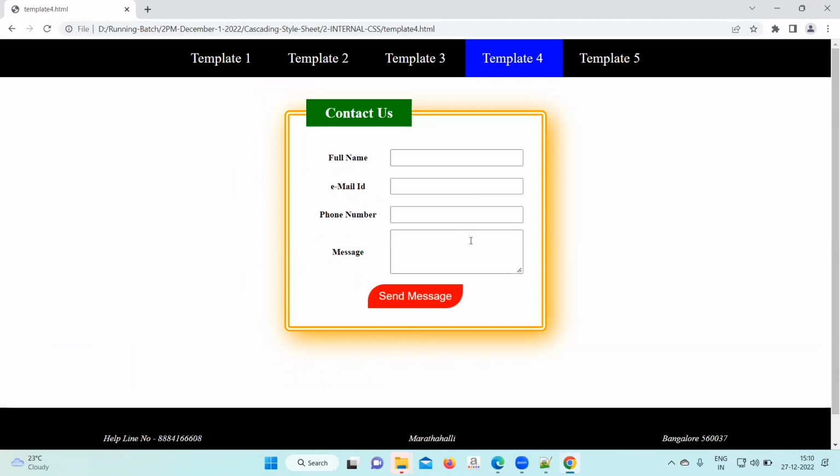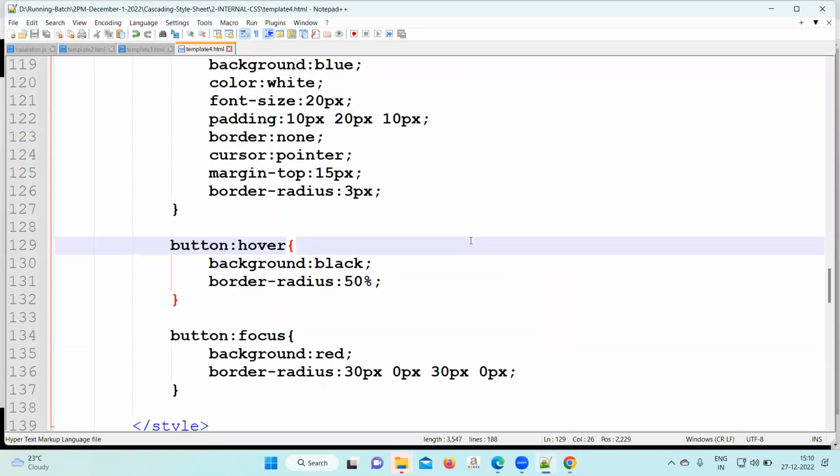Okay. Now you can apply a property called transition. When the mouse goes there, it immediately changes the shape. We can apply a break little. We'll say slowly change the shape. That is called transition.